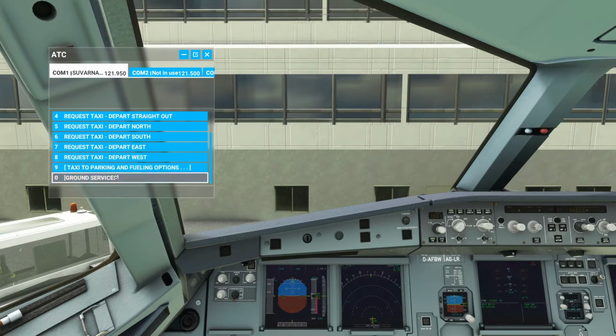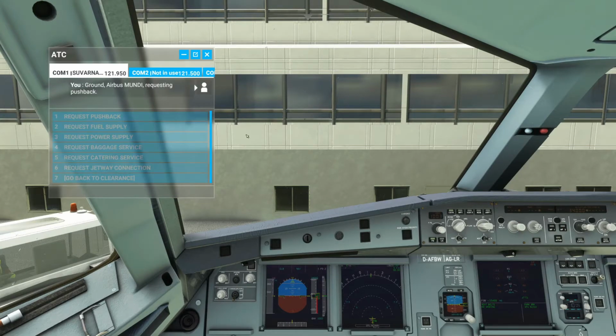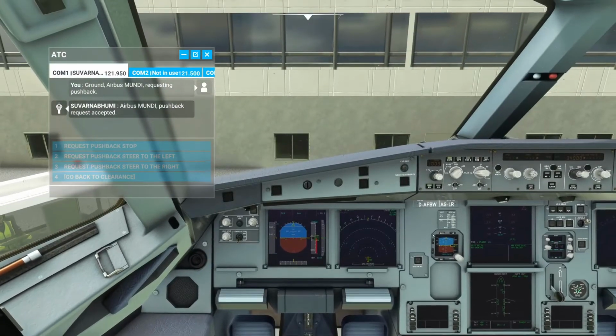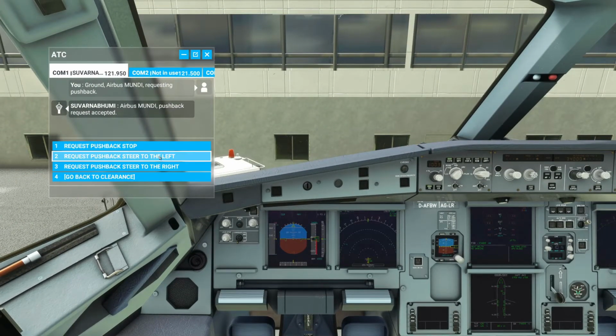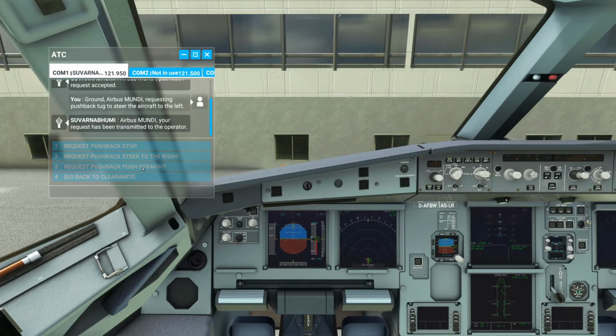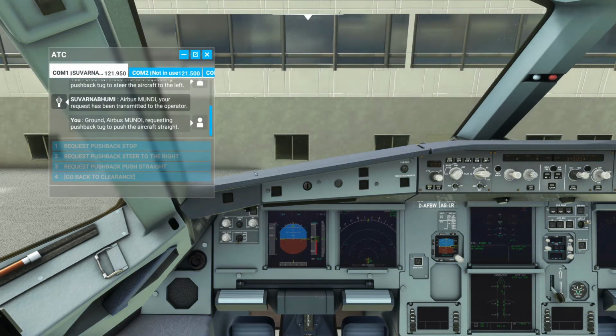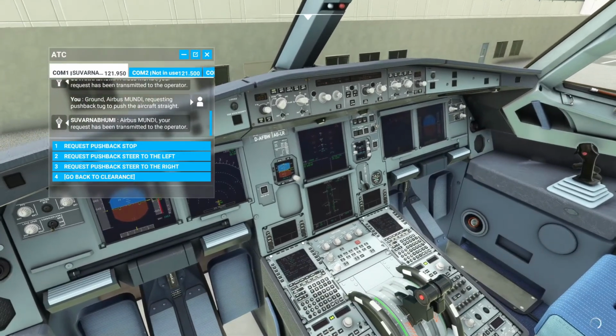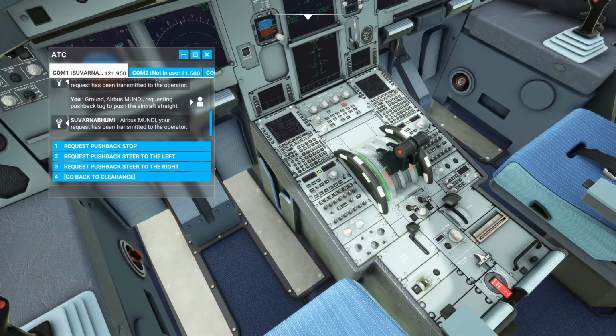Ground services. Ground, Airbus Mike Uniform November Delta India requesting pushback. We need to push back facing right. Nice little short taxi out. Requesting pushback, steer the aircraft to the left. Your request has been transmitted to the operator. Ground, Airbus Mike Uniform November Delta India requesting pushback, tug to push the aircraft straight. There we are, we're pushing back now. We can go ahead and start the engines up.